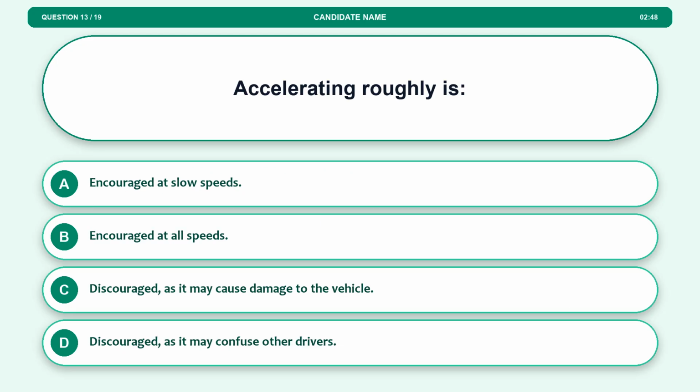Question 13. Accelerating roughly is: Option A, encouraged at slow speeds. Option B, encouraged at all speeds. Option C, discouraged, as it may cause damage to the vehicle. Option D, discouraged, as it may confuse other drivers.